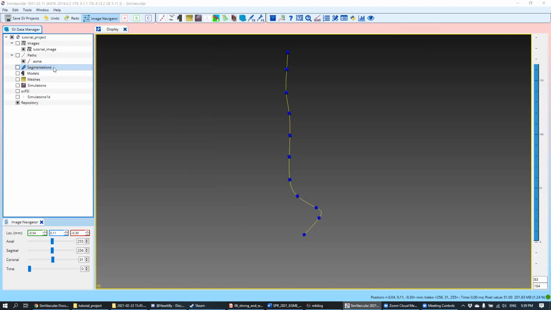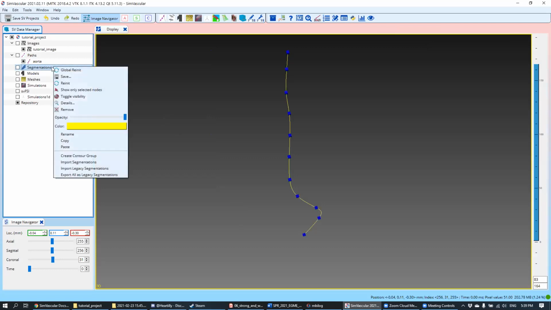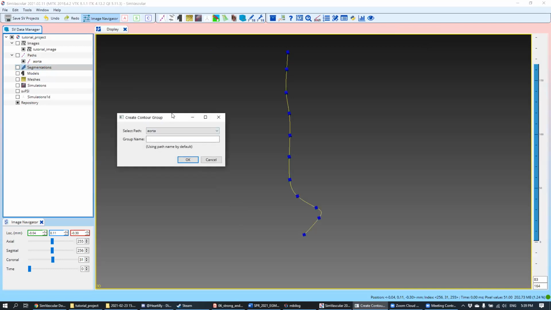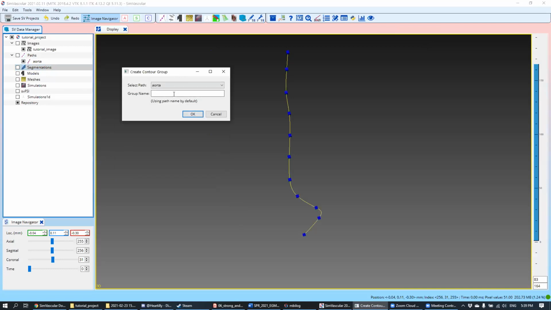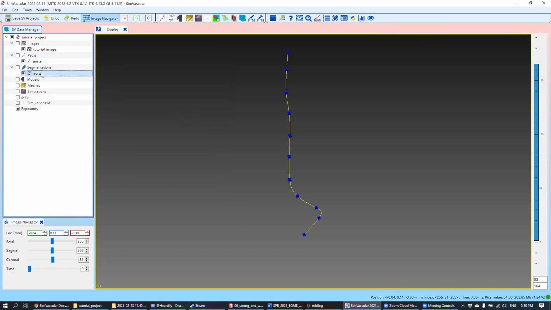All right. And so the next thing we're going to do is we're going to make a segmentation group. Just like before, we're going to right click segmentations, and then click create contour group. You can go ahead and give this a name. Usually you give your segmentations the same name as your path, so I'm going to call this our aorta segmentation group.